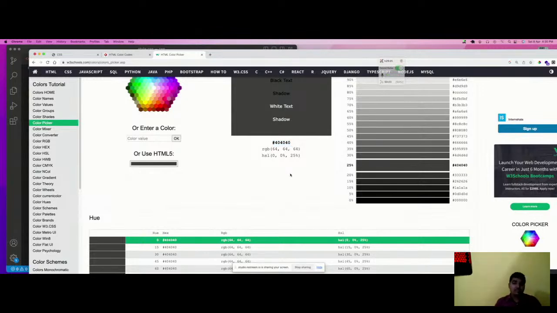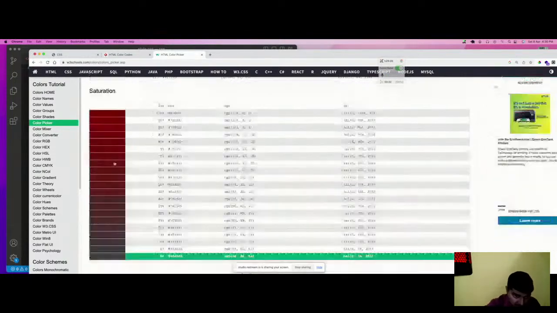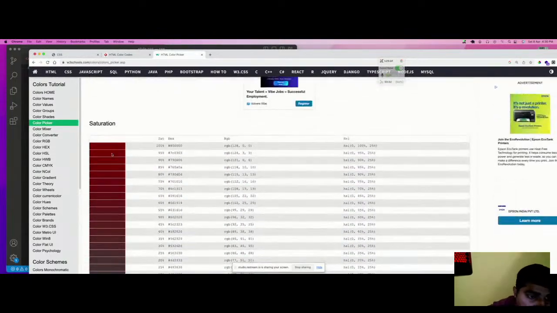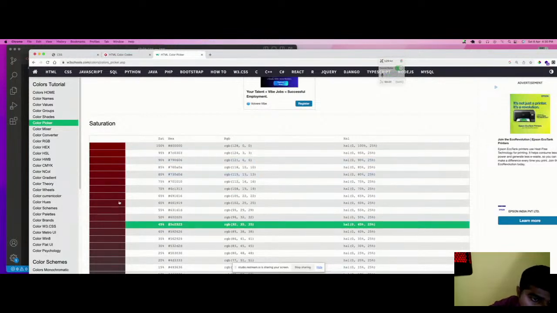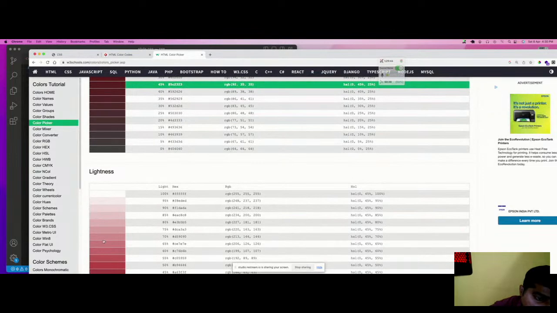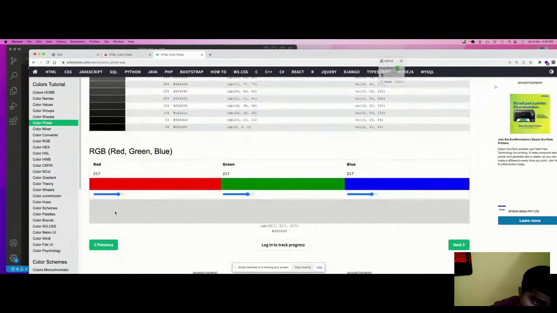Now, what is this HSL? H stands for hue. Hue contains the colors. S is for saturation. Saturation contains the sharpness. L is for lightness. So that is how it goes.